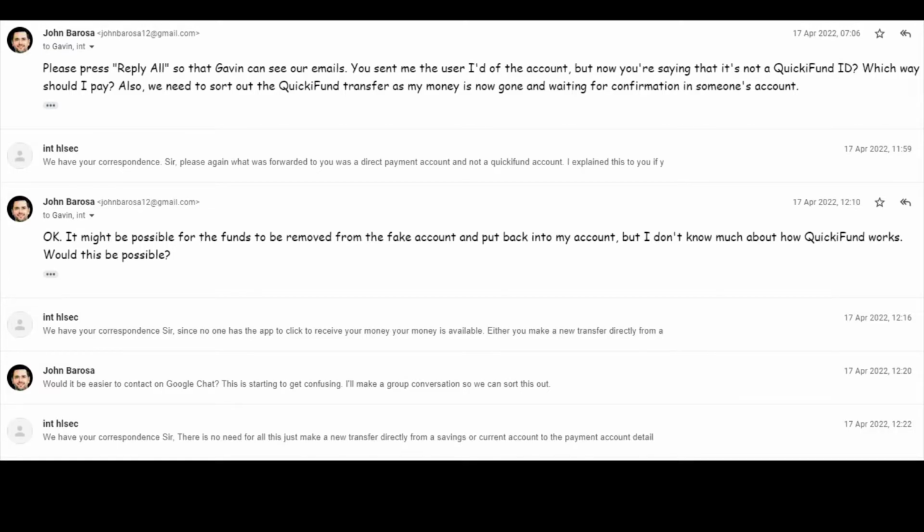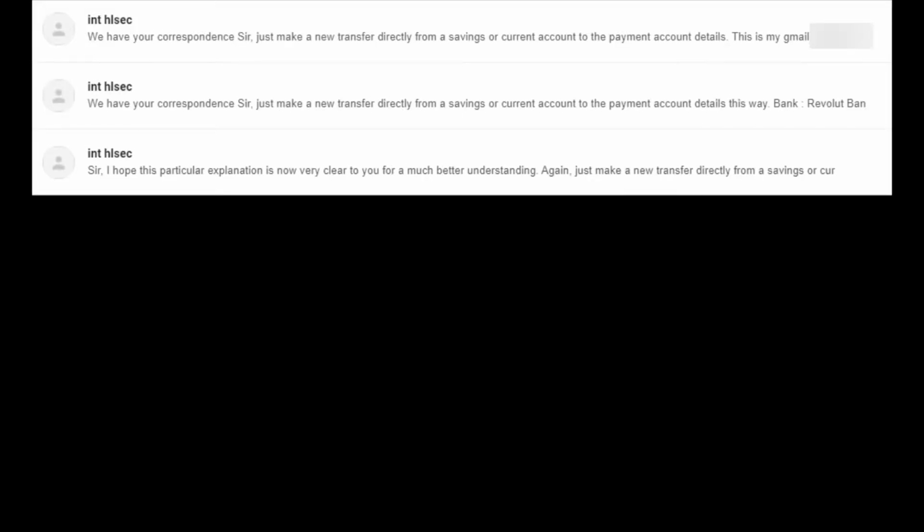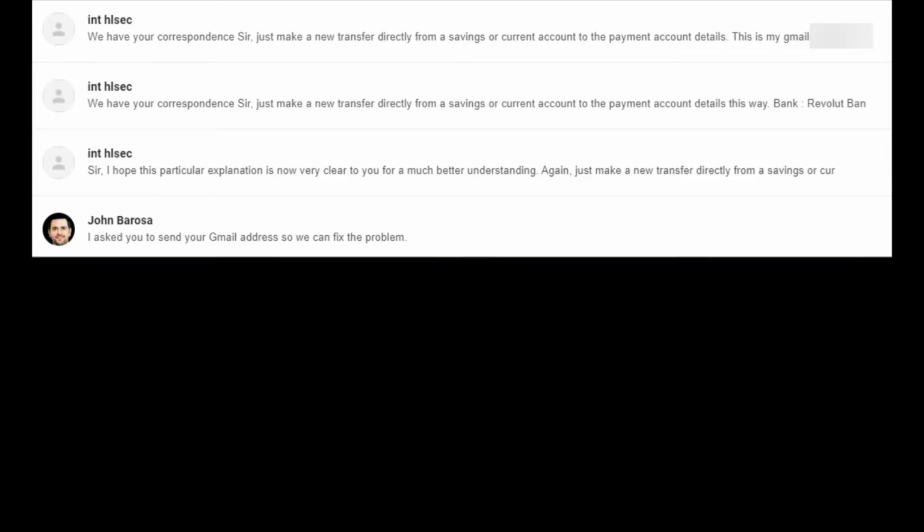There is no need for all this, just make a new transfer directly from a savings or current account to the payment account details. Send me your Gmail address so we can start a Google chat. Just make a new transfer directly from a savings or current account to the payment account details. I asked you to send your Gmail address so we can fix the problem.